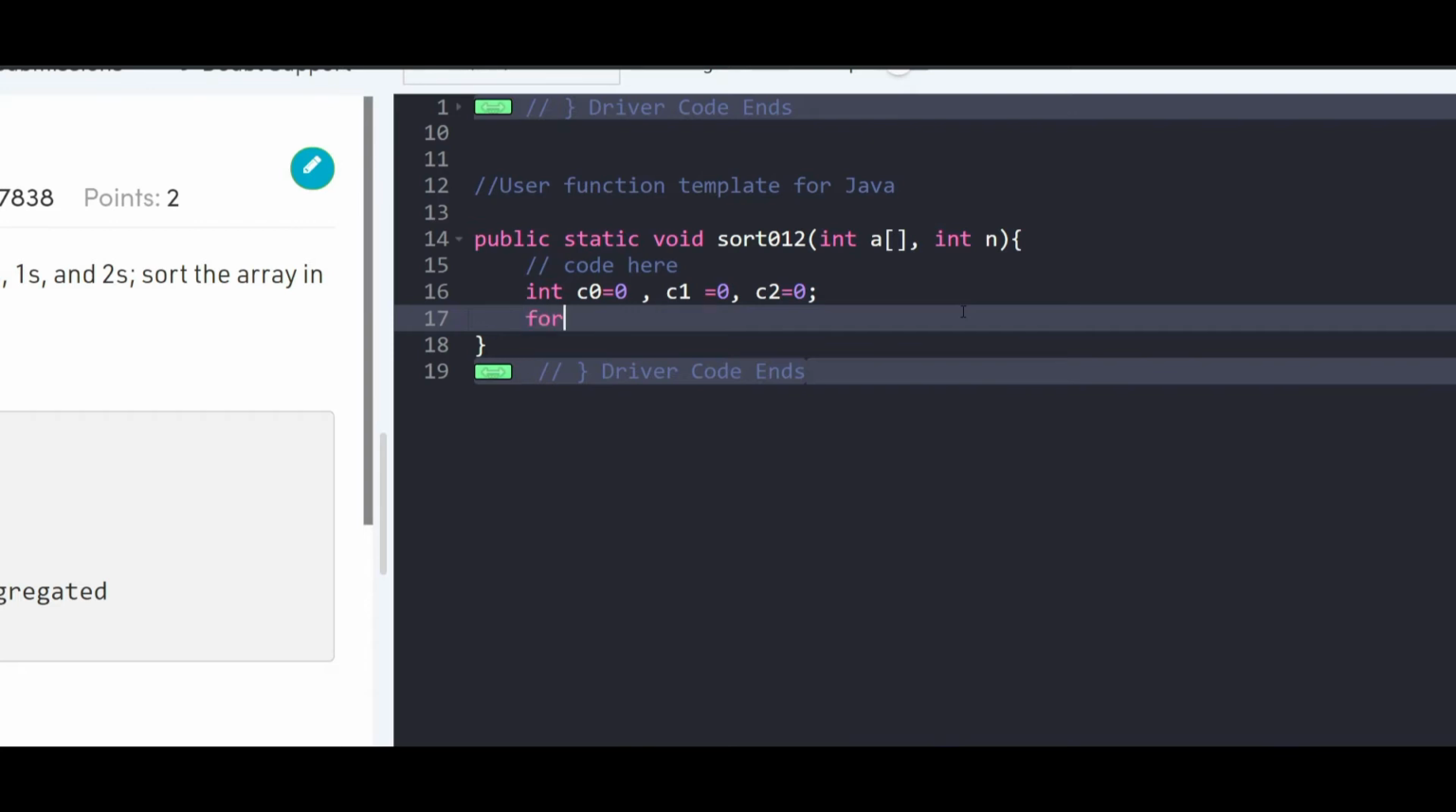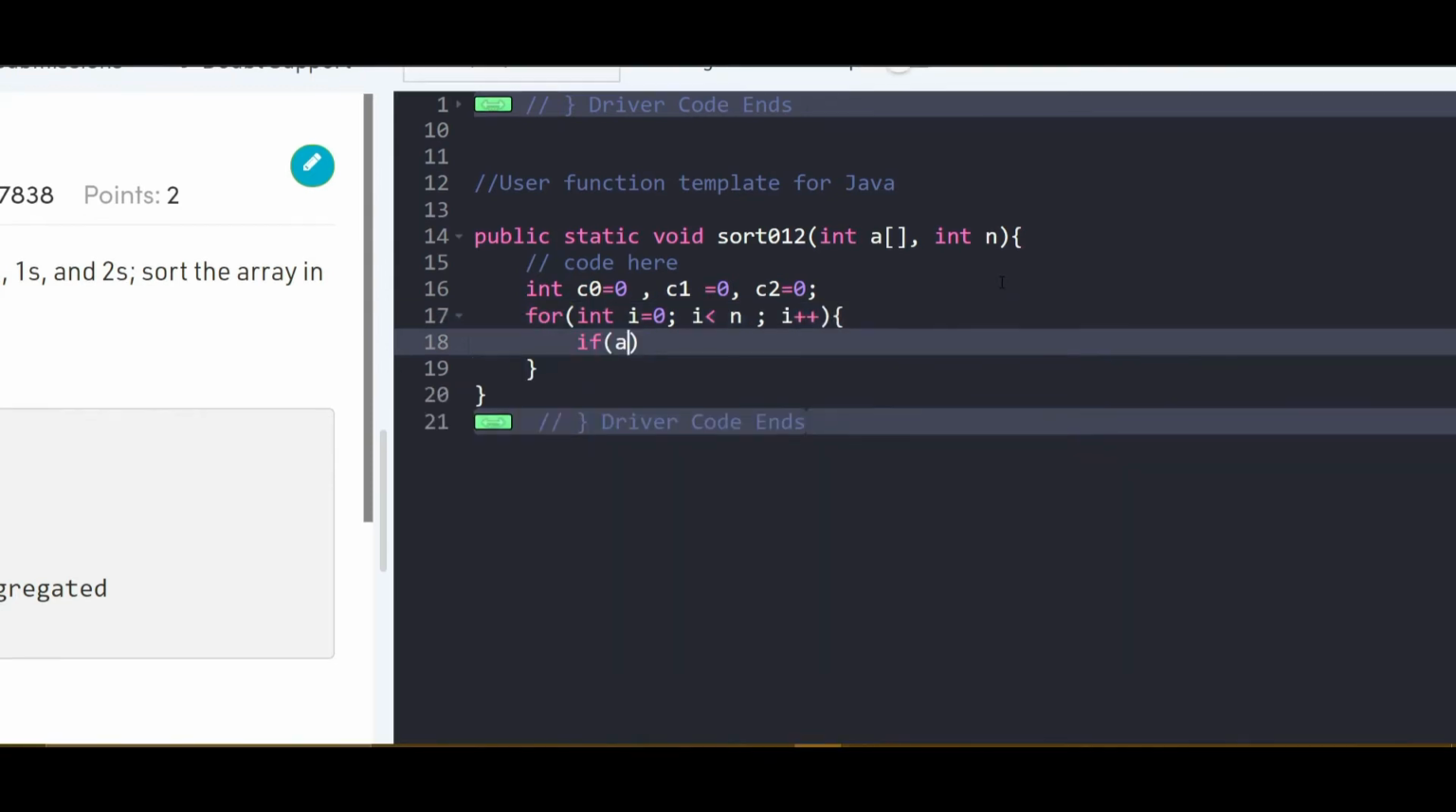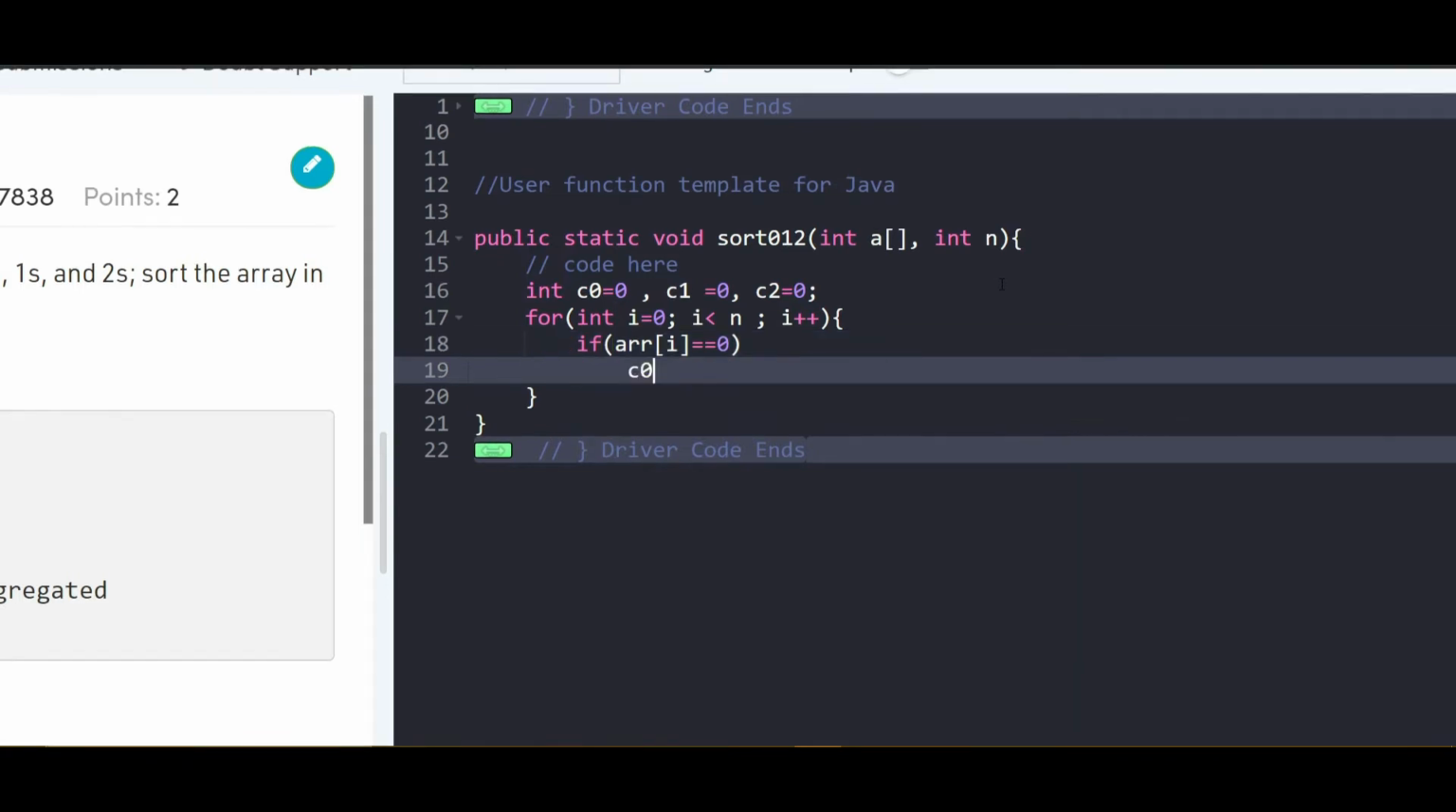Now let's traverse our array. Integer I equals 0, I should be less than n, and we will increment. If array of I equals 0, we will increment our C0. In the same way for 1 and 2.